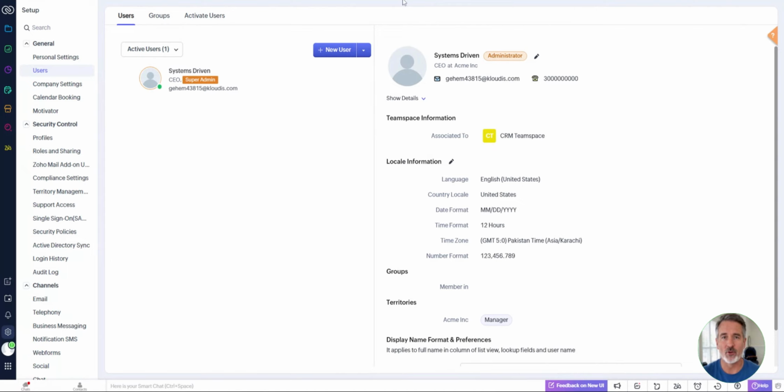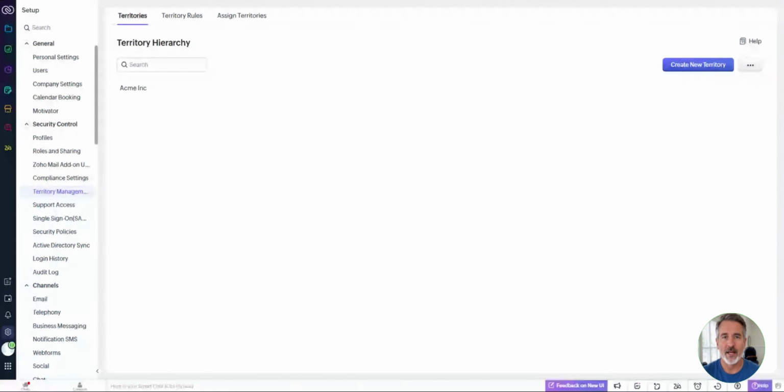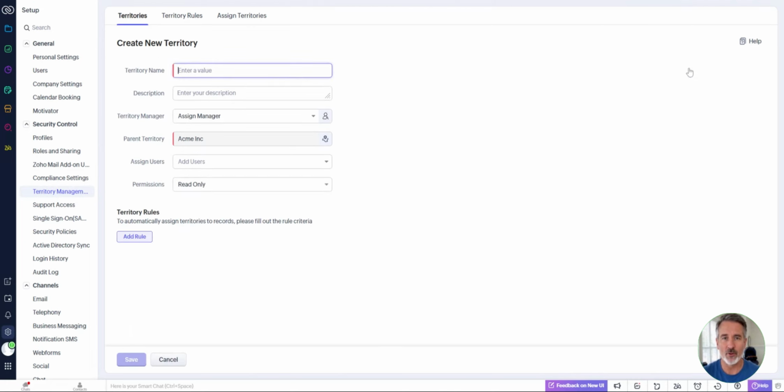Navigate to Security Control, then Territory Management. Click Create Territory. Let's start with geographic territories, since these are the most common. Name your first territory, something clear like North Region or East Coast, whatever matches your business geography. Now we set the criteria or rules. Click Add Rules, and then Account Rule.